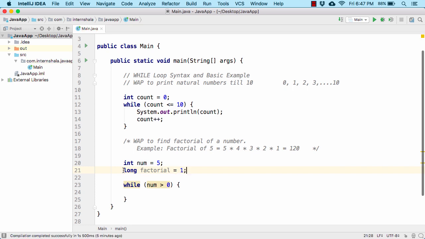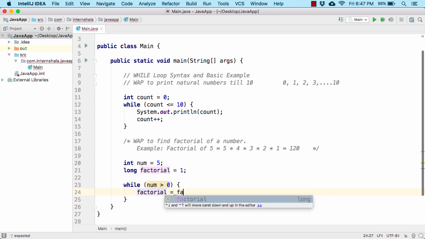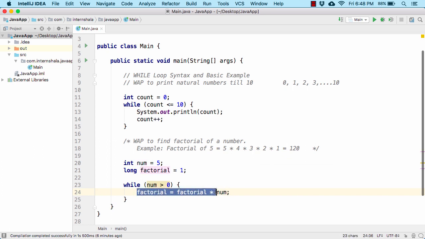Now why are we using long? Because long is an integer data type that can store a very large number, right? Our result can be about, let's say, 120000 or something, a very huge integer number. We are not sure about that, so to be on the safe side, I am using the long data type to avoid any error. Now, inside the code block, I have to write factorial equal to factorial into num. I will come to how this works later. Now let us continue our coding.